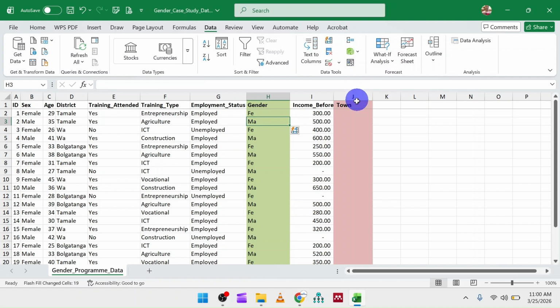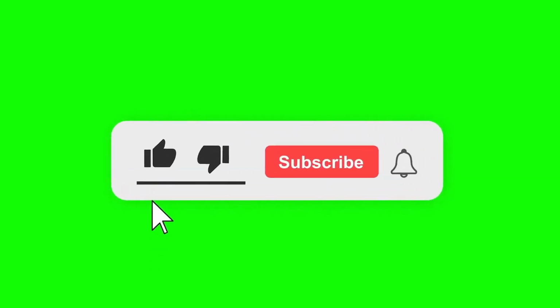So let's do another one for, let's say, the districts. Now we have Tamale, we have Wa, we have Bogatanga over here. Instead of typing the full Tamale, you just type TA. Okay, when you are done, then you make sure you are in the data toolbar. Then you come to FlashFill, you click on it, and it repeats the same thing in that pattern for you. So this is how you can easily perform FlashFill in Microsoft Excel.